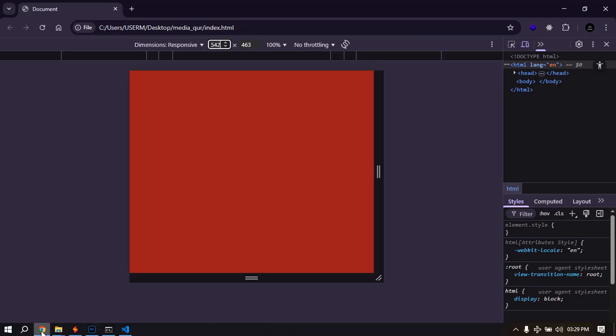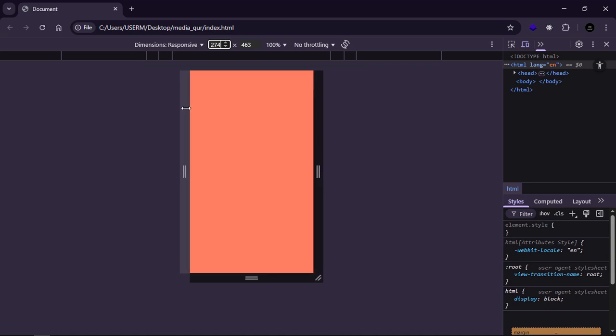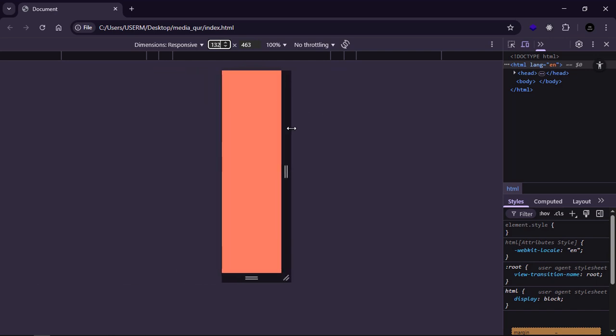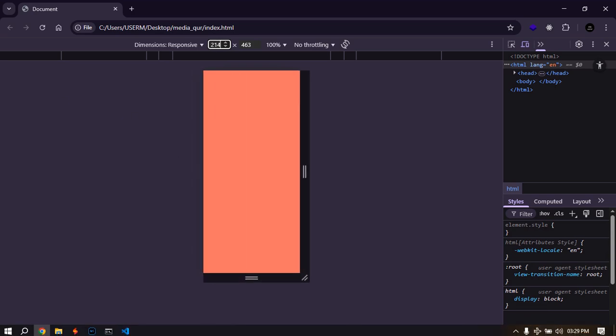Then go to the browser and reload. So from 500 pixel below, we are going to be seeing salmon as the background color of the body. So can you see now? From 500 pixel below, we are going to be having that. So that's the way that particular one is working.